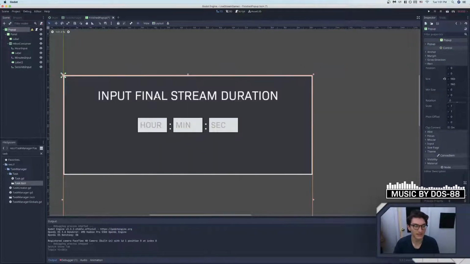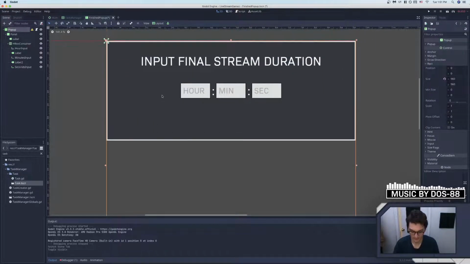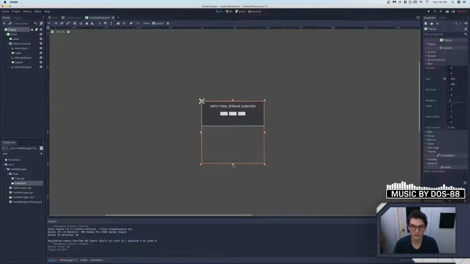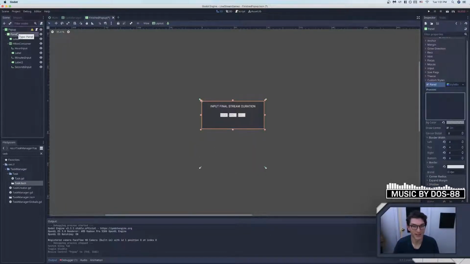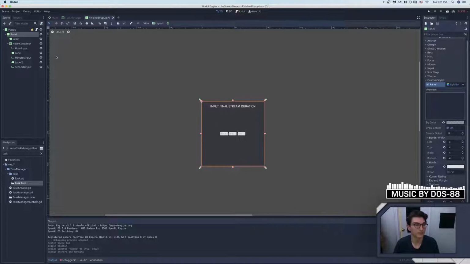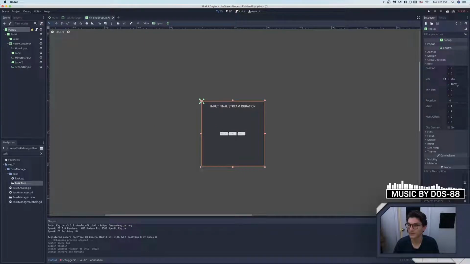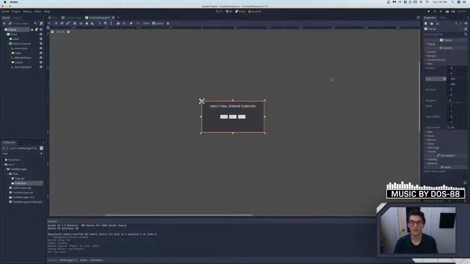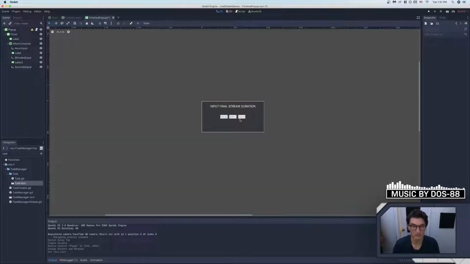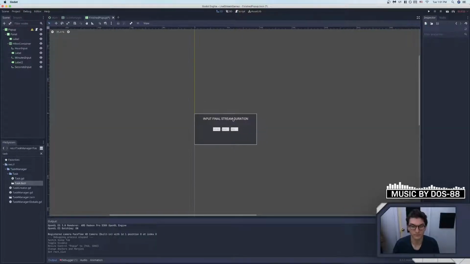No one can even see it. This is the pop-up. It happens. Okay. Why is it weird as hell? Oh, because I adjusted the size of the panel. Let's see. Okay. Well, let's just do it. All right, then we'll change the pop-up. 60. Input final stream duration, and then you've got that. That's all I need, man.